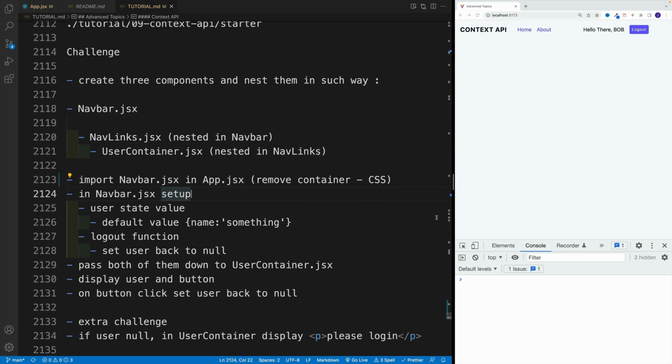Now, there's an extra challenge. You can also use conditional rendering. And basically, if the user is null, then you can display please login. Notice over here, that's the final example. But again, this is an extra challenge. Our main focus is to get both of these values down from the navbar to a user component. And once you're ready to compare the results, resume with the videos.